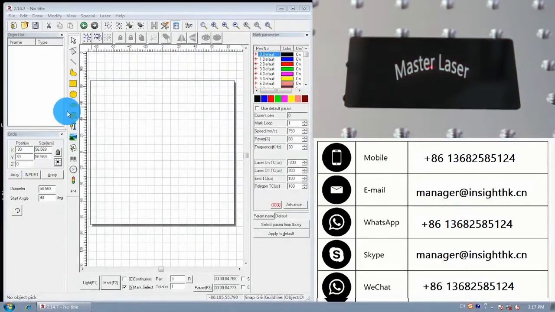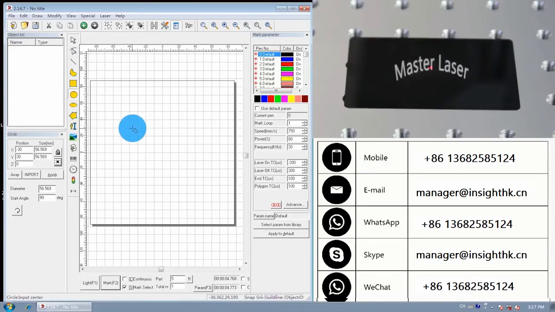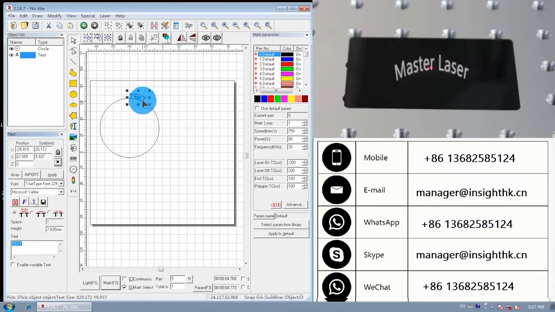How to make circular text. This requires drawing a circle and a text. First, draw a circle. Put it in the marking area. Draw a text. Put the text on the edge of the circle. The text will fit the circle automatically. If the text does not fit in the circle, delete it. Repeat the steps above. Input the marking text.